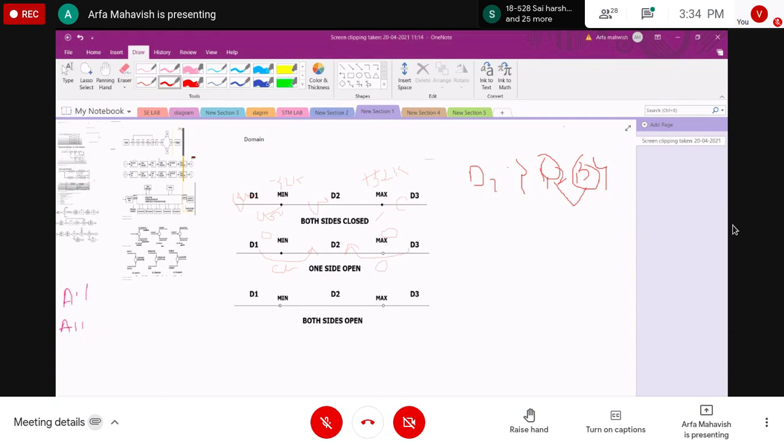Next we will go on. Are you clear with this diagram, guys, how you define the domain closure, how you give the boundaries, what the open boundary is, and what happens with both-side open, both-side closed, and one-side open boundaries? Are you clear with this?